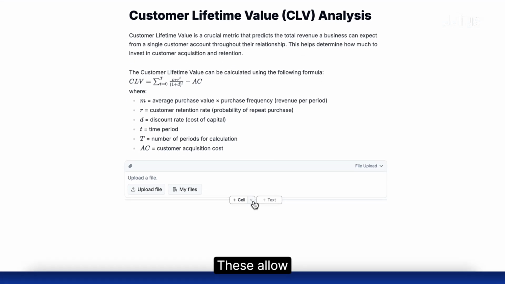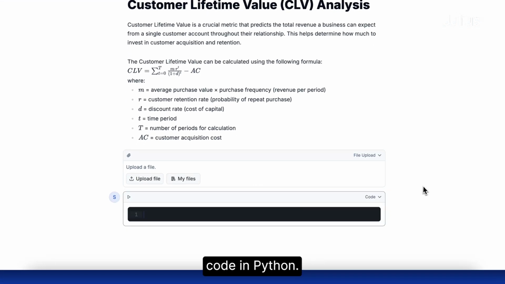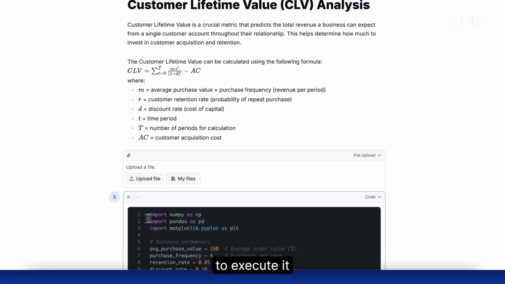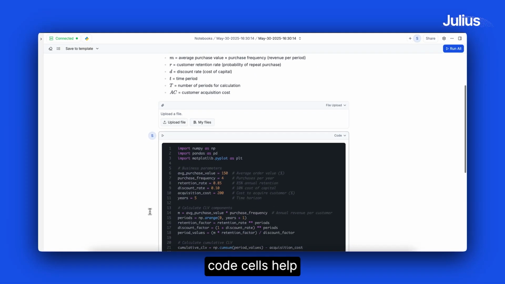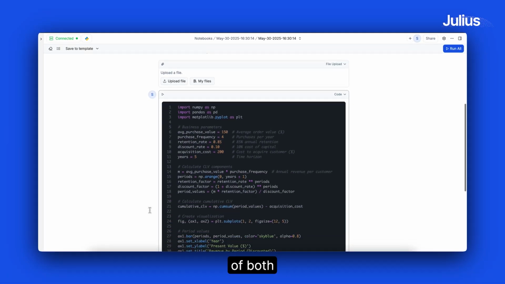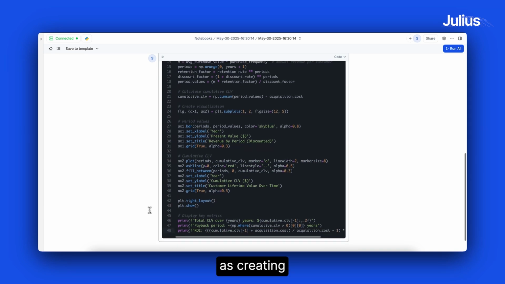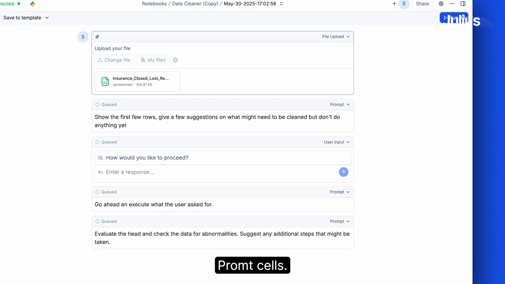Code cells. These allow you to write and execute code in Python. If you have code that you've had success with in the past, you can paste it here to execute it in your notebook. We found that code cells help improve the reproducibility of both doing in-depth analysis as well as creating consistent visualizations.